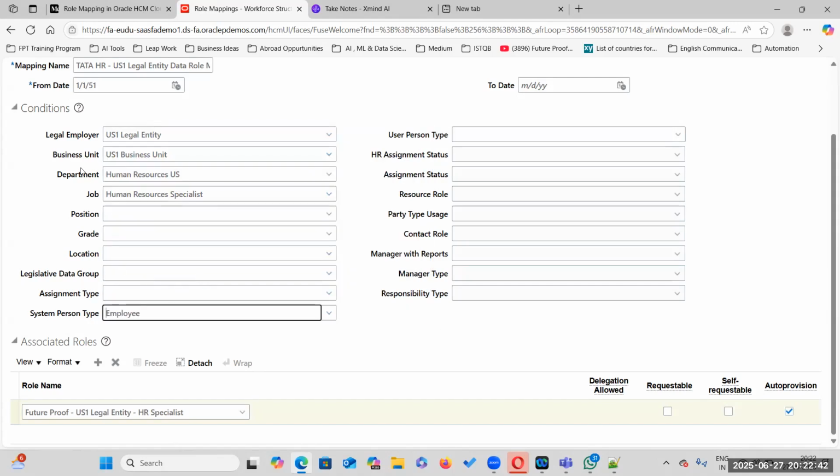These 4 conditions the people are satisfying, but suppose you hire a contingent worker in these 4. I don't want to give access to the particular contingent worker, means contractor, even though he is working in all these 4: legal employer, business unit, department, and job. I don't want to give access to a contractor. He should be a permanent employee.